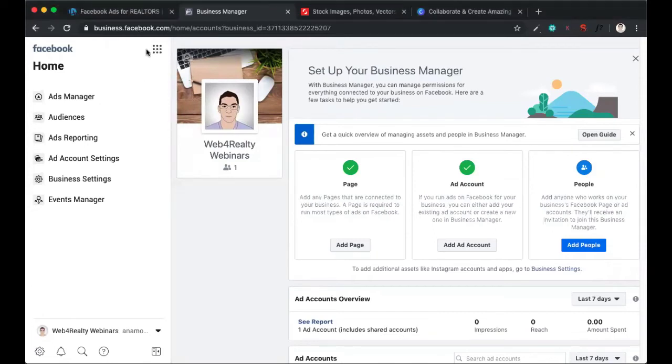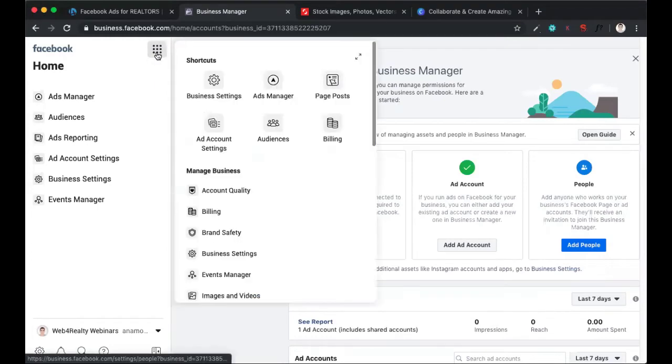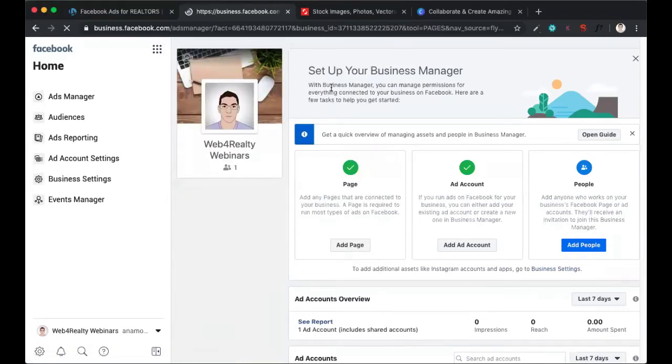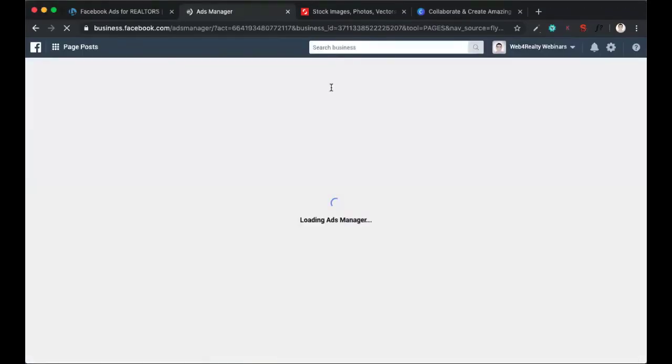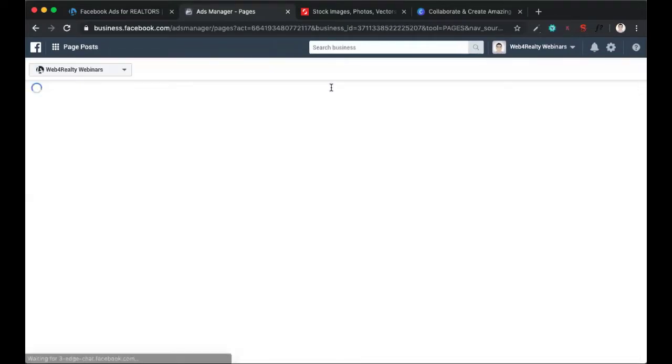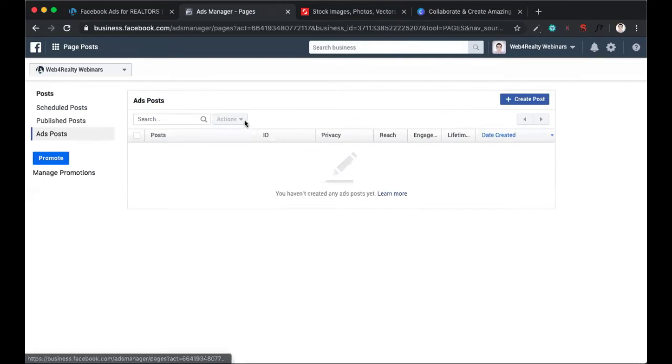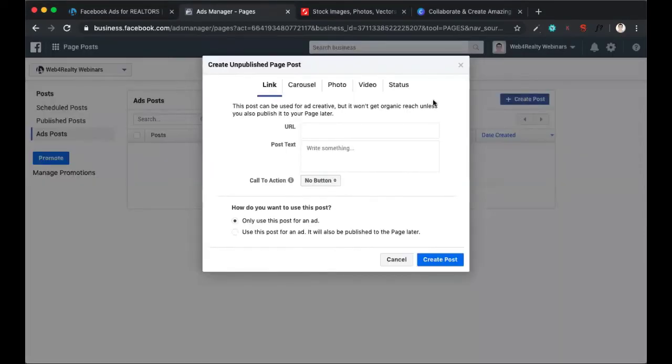So at the very top left here, you can see you have something called the business tools menu. And when you click on it, you have a lot of things that you can do here. One of the cool things is page posts. So if you click on that, you can actually post on your Facebook page through your business account. So you don't actually have to log into Facebook. You could just log into your business account and create posts the same way that you would on Facebook. You just click the create post button right here.